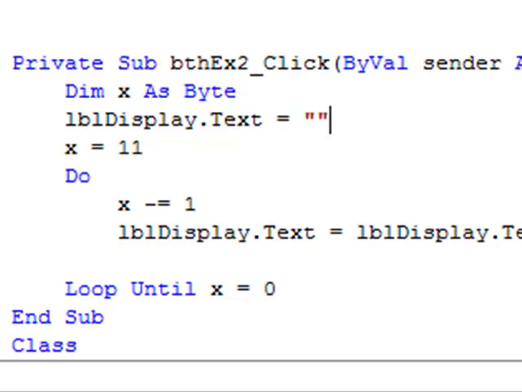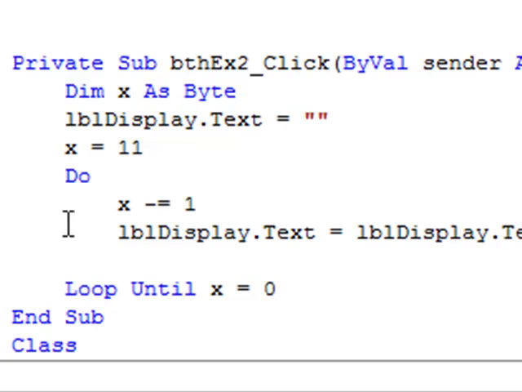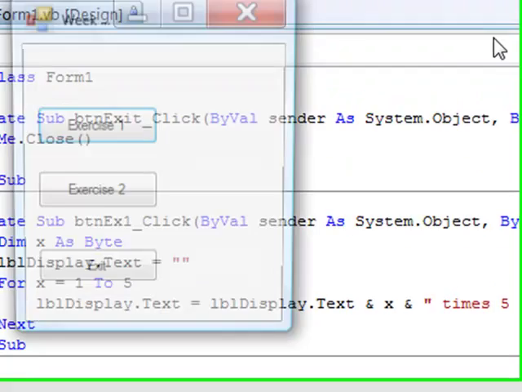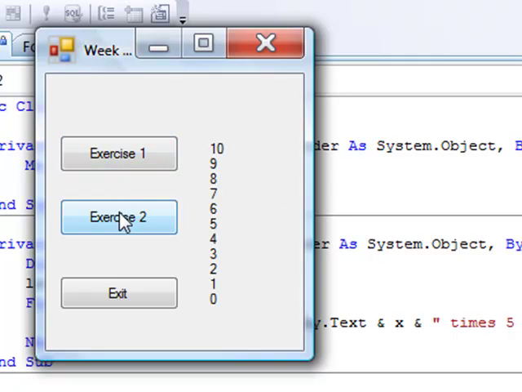Hope that makes sense. So anyway, the way I've done it, x equals 11, and then I go to my loop, and then a minus 1, and then I display it until x equals 0. Okay, so I'm always like 1 behind, if you don't understand what I mean. Just run that program. So exercise 1, 1 times 5, exercise 2, 10 to 0. Okay.